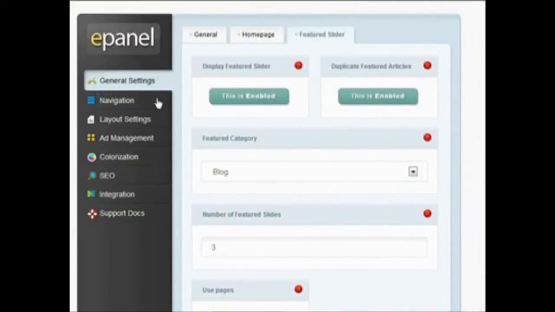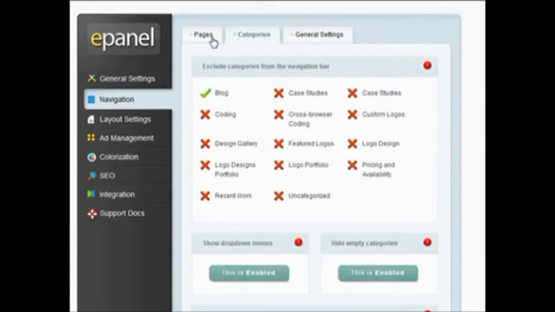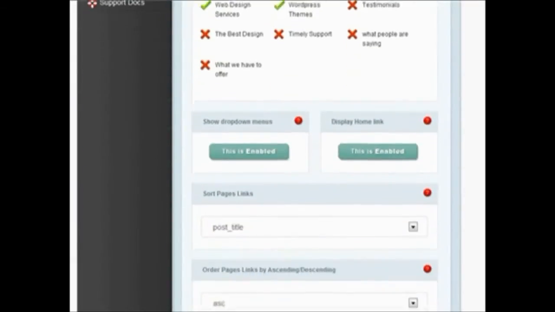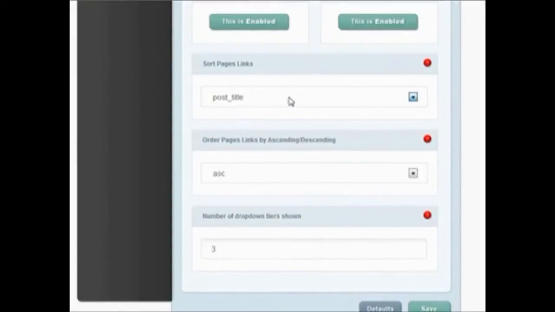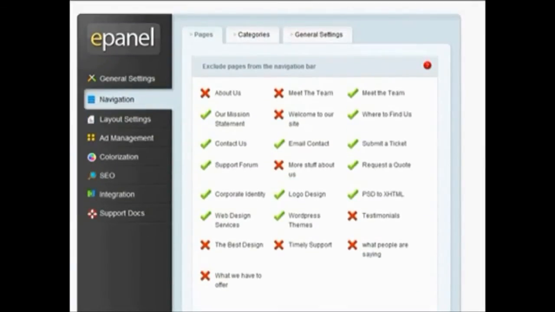Moving on to the next section, Navigation, reveals a collection of controls for your pages and categories navigation bars. Easily add and remove items from each bar, adjust their display order, control drop-down navigation tiers, disable top-tier navigation links, your purely organizational drop-down menus, and more. The Navigation tab makes managing your links quick and easy.